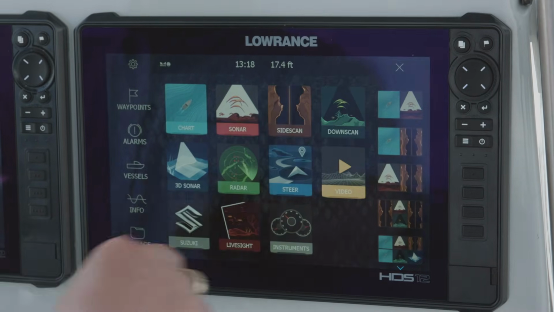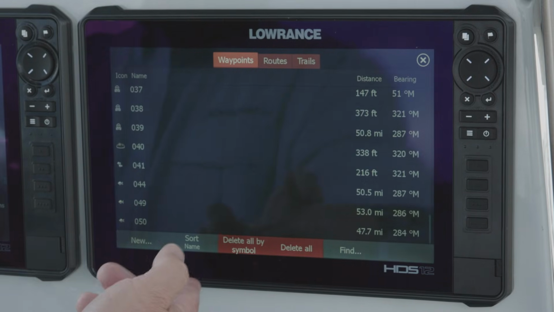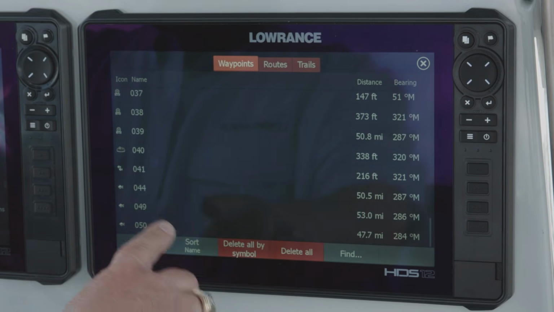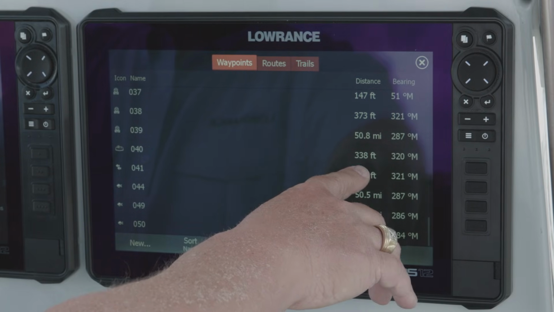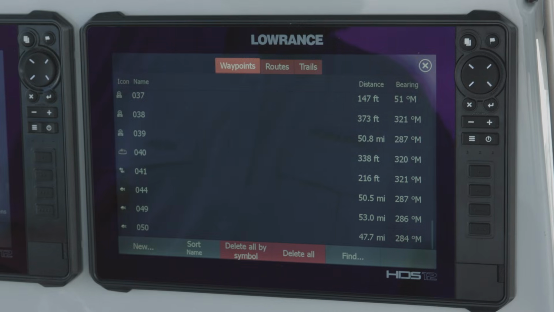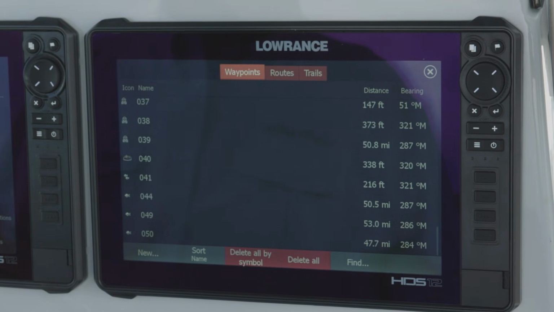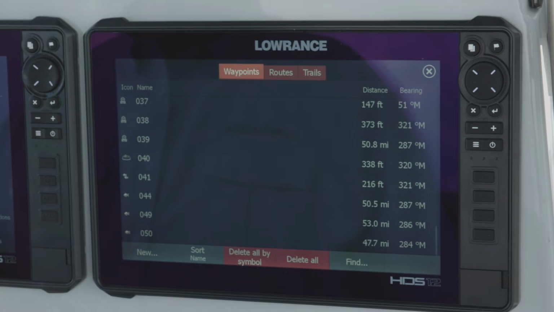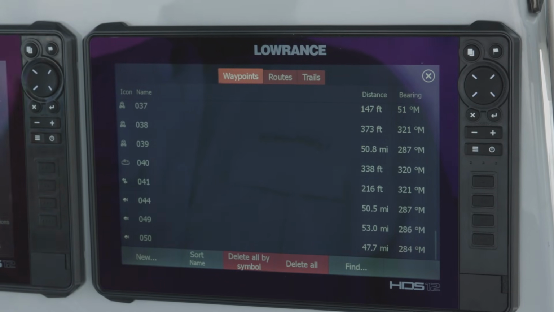So again, you hit your Pages button, go to your waypoints. You can scroll through here. Now let's scroll down to the bottom. You can see that some of these waypoints we just made, look at this, we're 338 feet from that waypoint. So I know that it's probably pretty close to a waypoint in the area that I'm going to be fishing, or the area that I'm going to be in. So I know where I've got these fish symbols close to where I'm going to be fishing. So that's a good area for me to fish.